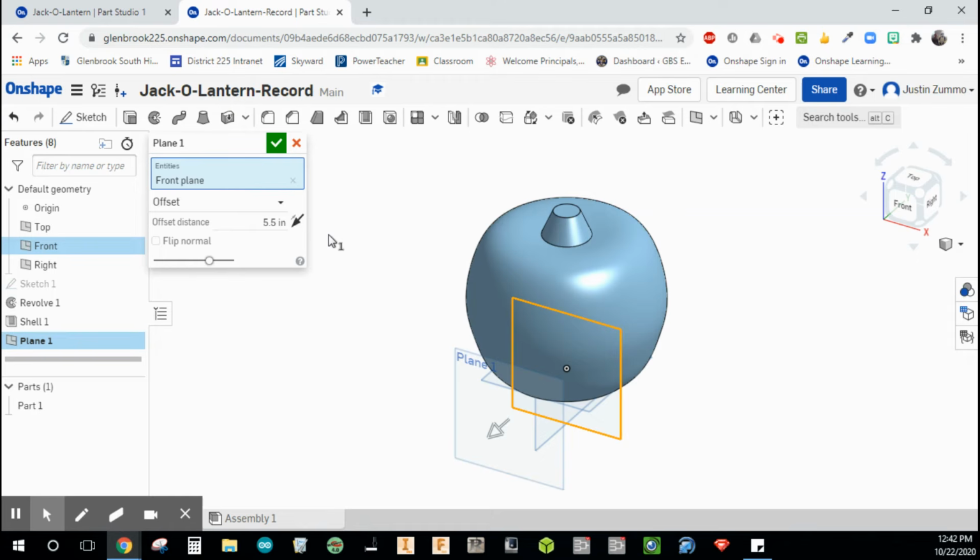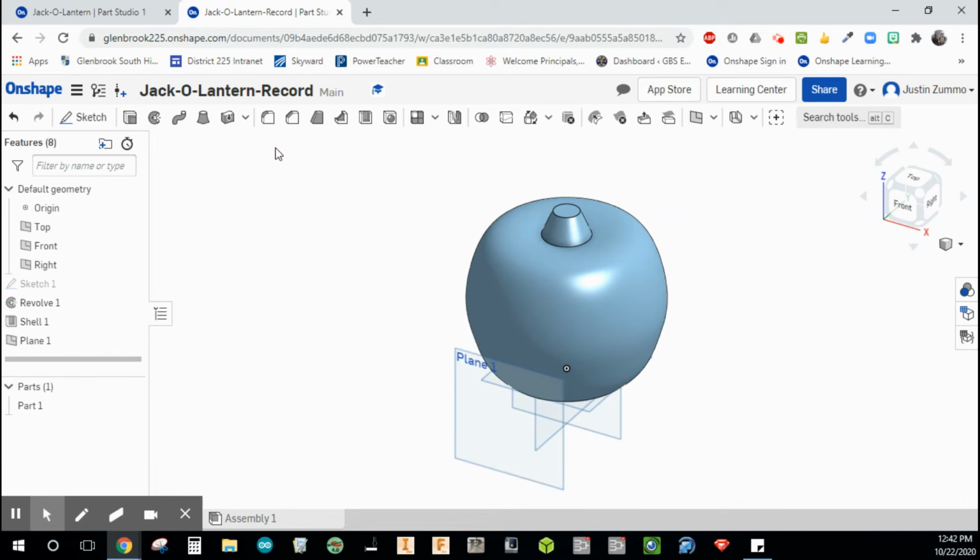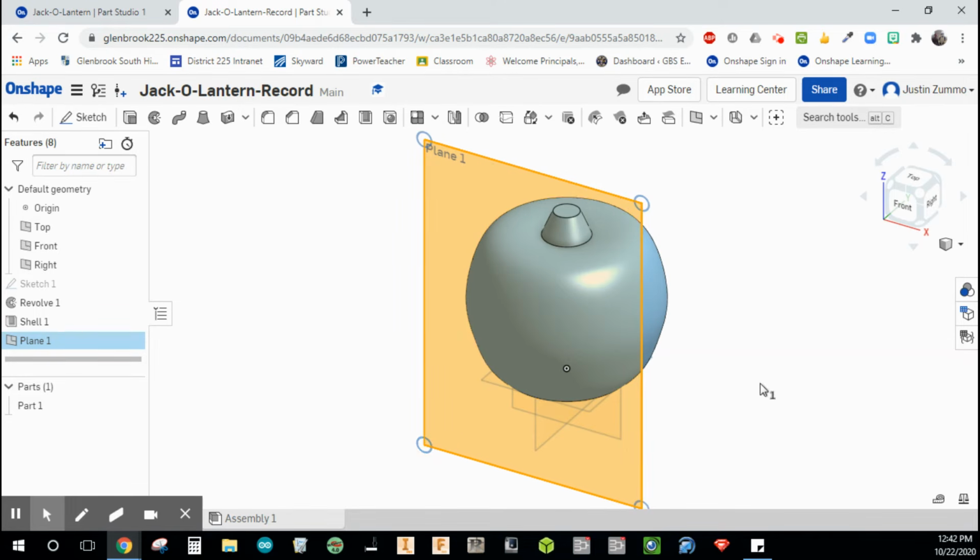So I'm about 5.5 inches out in front. As long as there's space between that and the model, we're good to go. I'm going to hit the check mark to solidify that plane. Just an FYI, you can select the plane and move it up and down, like the overall dimensions of the plane itself, if you want to call them that.